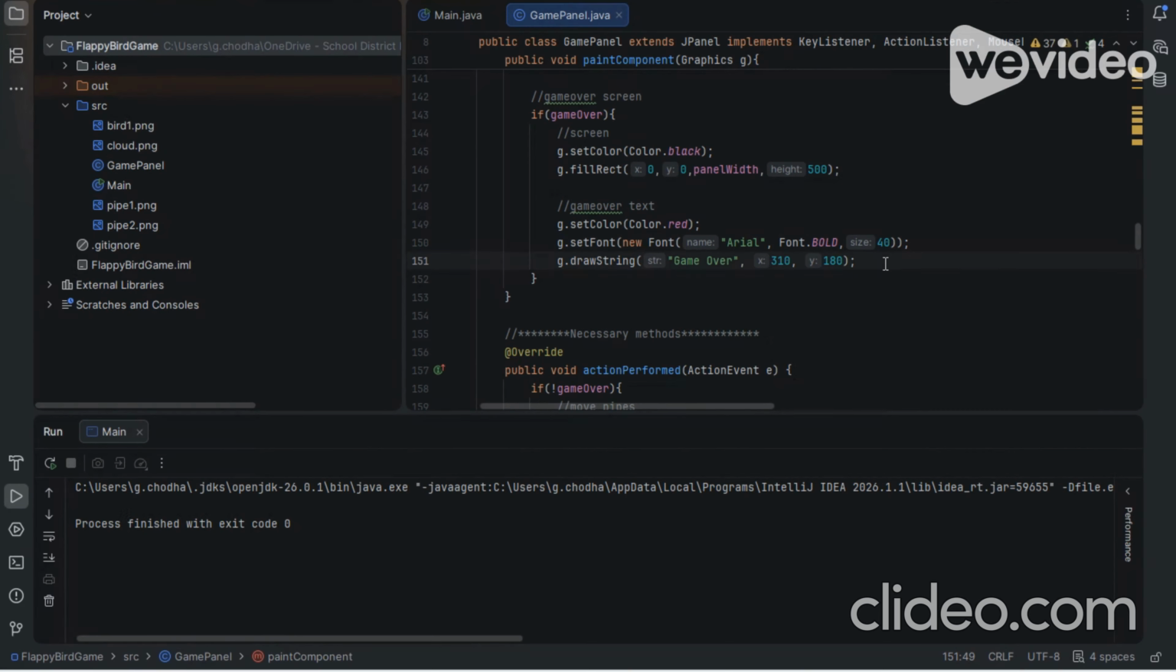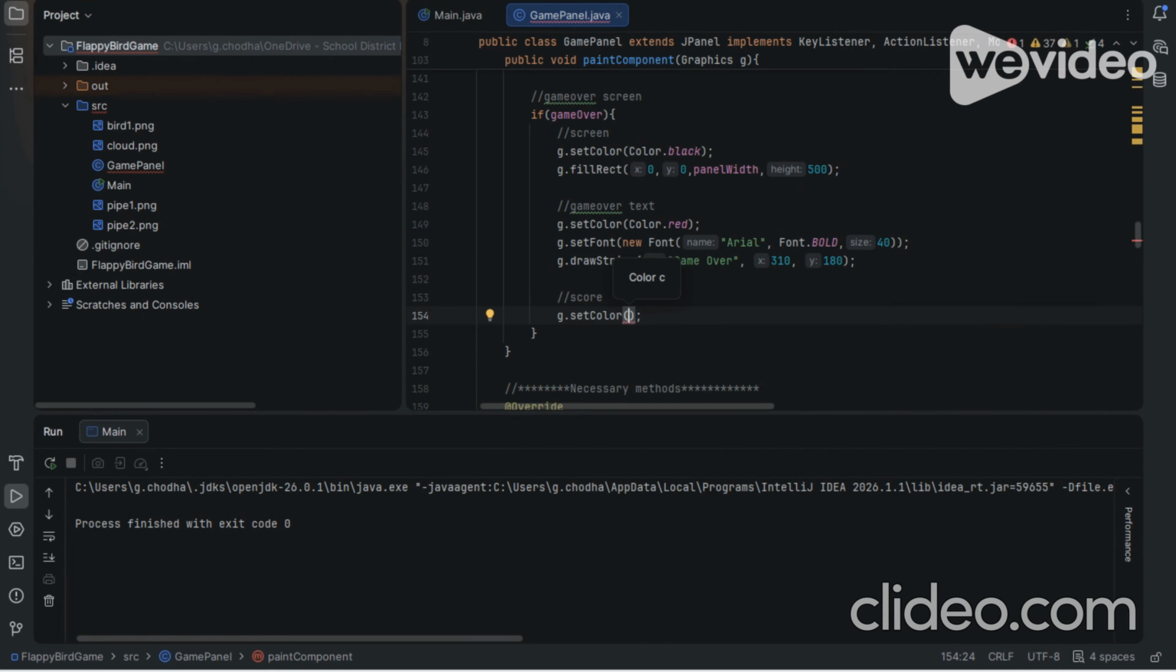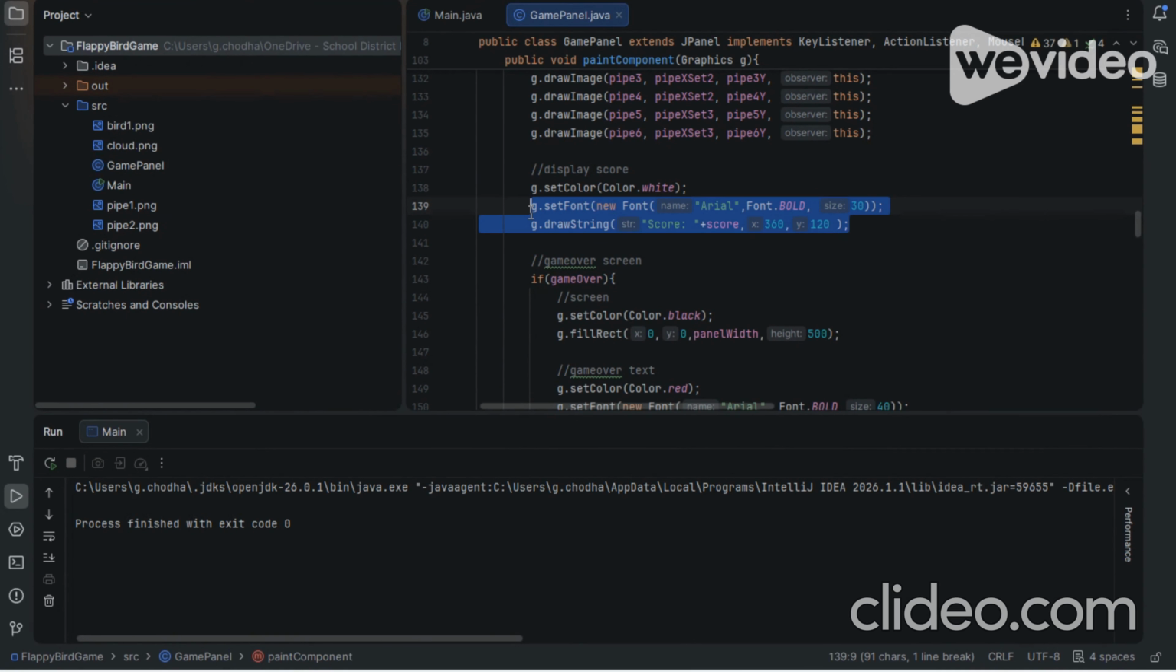Now inside the game over screen, let's also draw the score and high score, so it can show the user what their score and high score was after the game ends. Okay, and I can just grab it from up here.